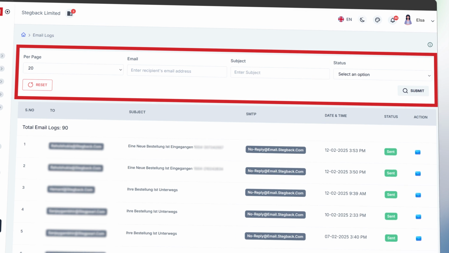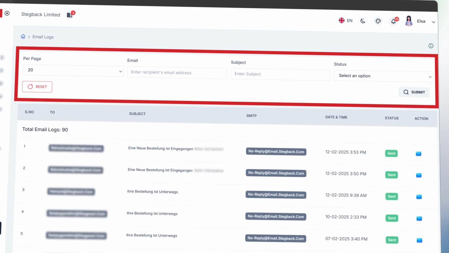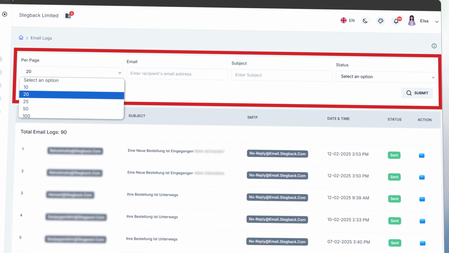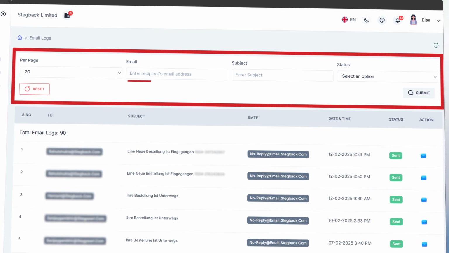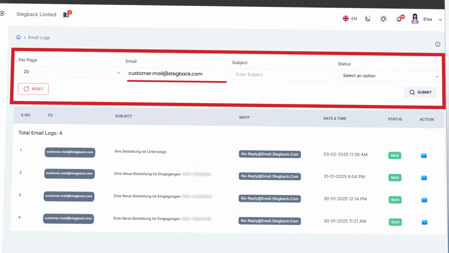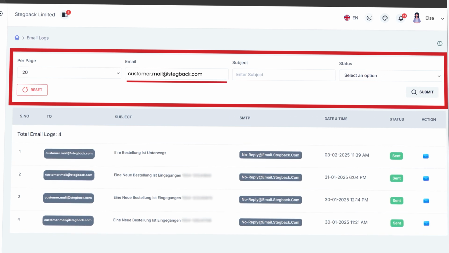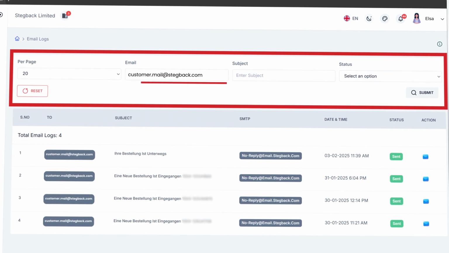At the top of the page, you'll find a filter field where you can refine your search. You can choose how many records to view per page using the Per Page dropdown. To locate specific emails, simply type the recipient's email address in the search bar. This is especially helpful for finding all emails sent to a particular customer.